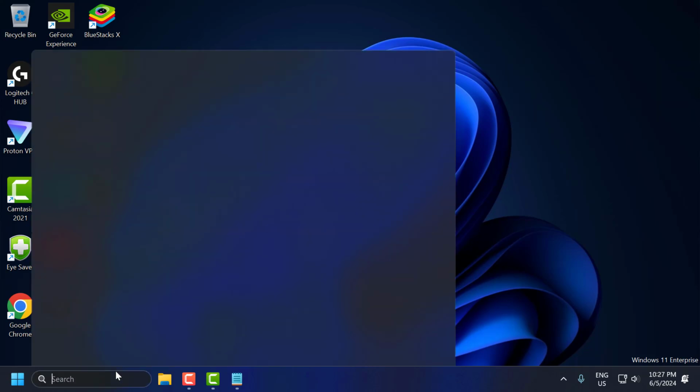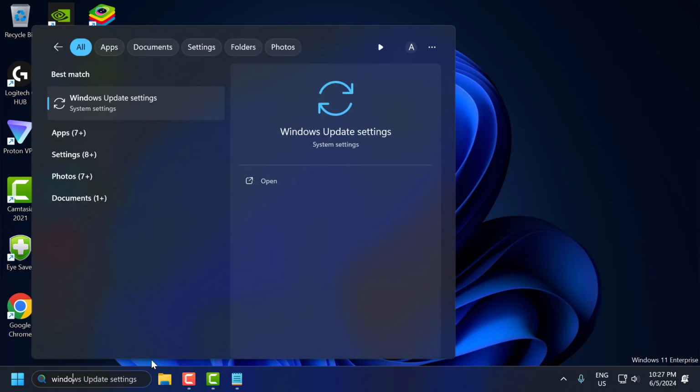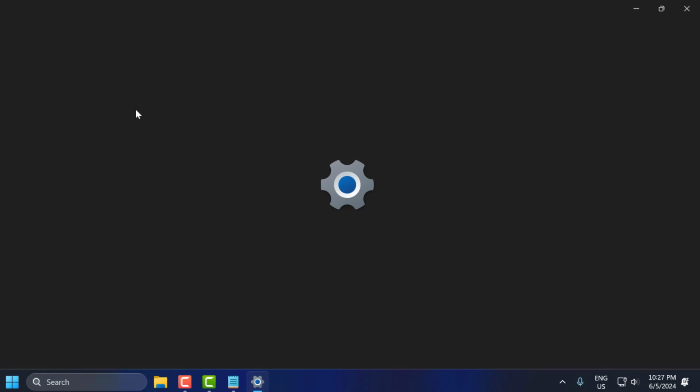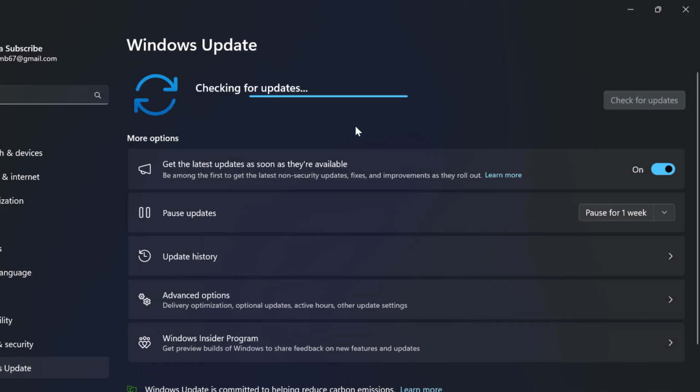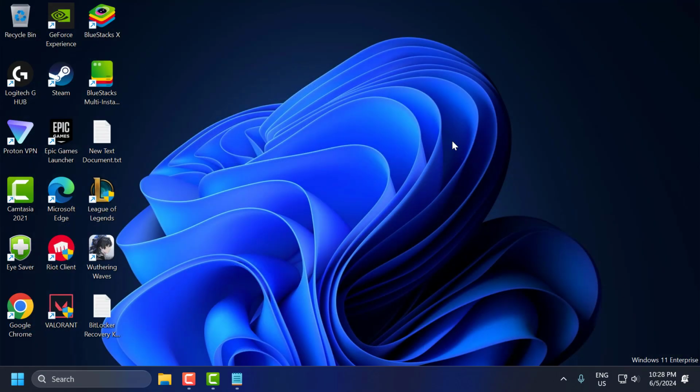To do this, go to the search menu and type Windows Update. When Windows Update settings comes up, click on open it. Select check for updates, and if you have any available update listed over here, then you just need to update it and make your operating system up to date, guys. After getting the update done, you just need to close stuff here.